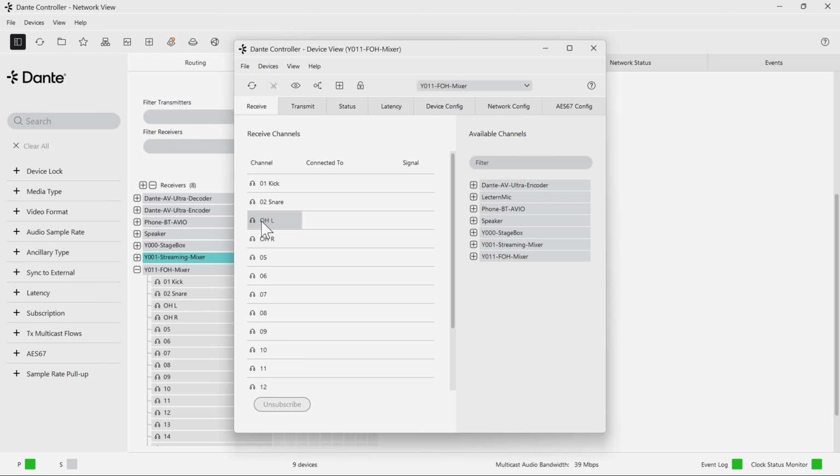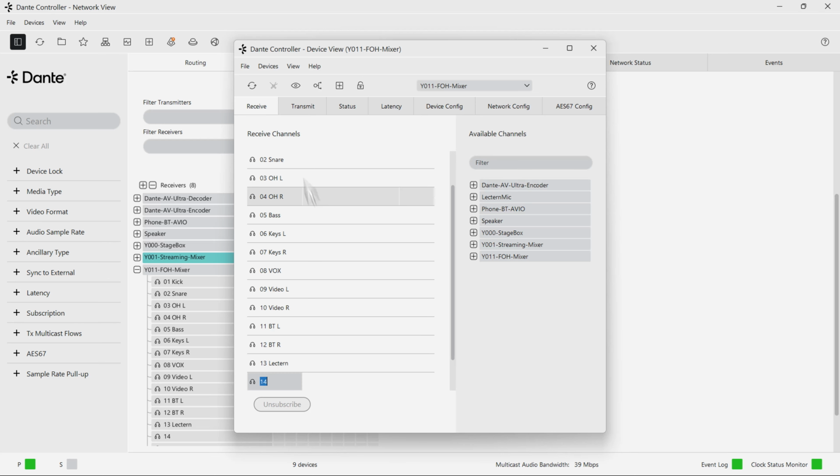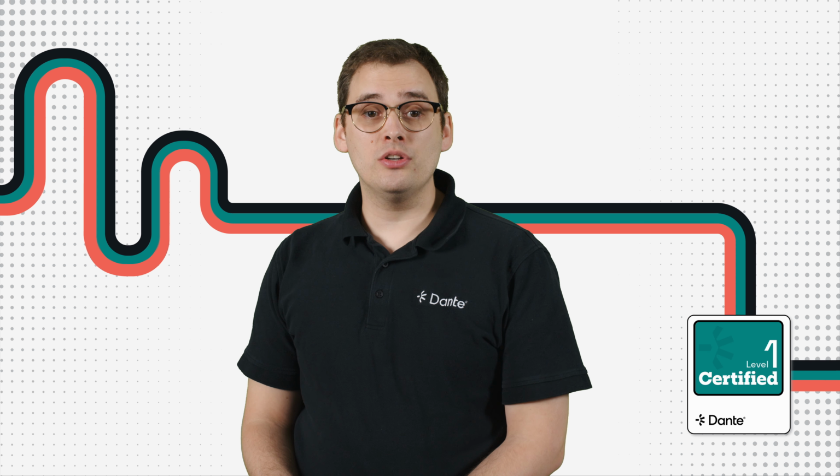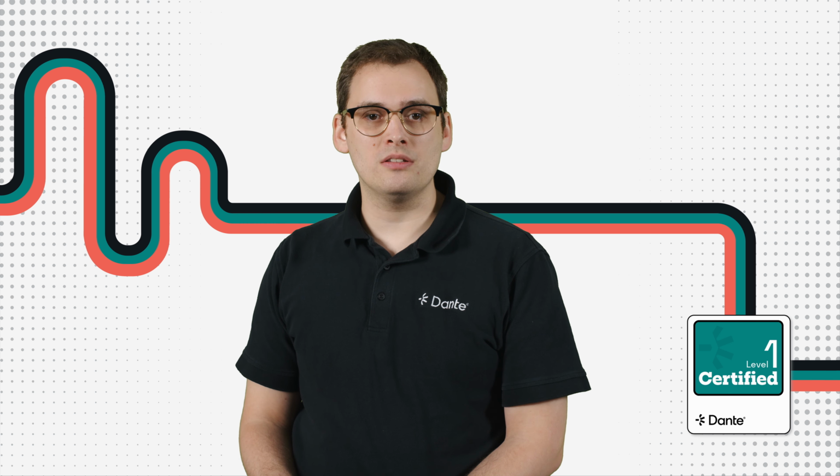Sometimes it's good to keep track of where we are, like pages in a book. Okay, we've learned how to label receive channels in the Receive tab. It stands to reason we'll label transmit channels in the Transmit tab. I'll just add a few labels quickly and we'll move on. Once you have a good naming convention, we can proceed to make subscriptions between devices.